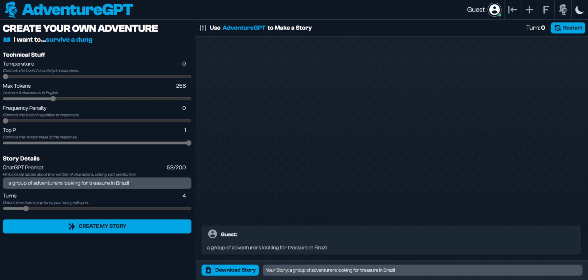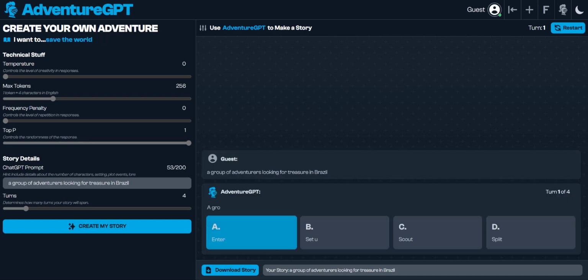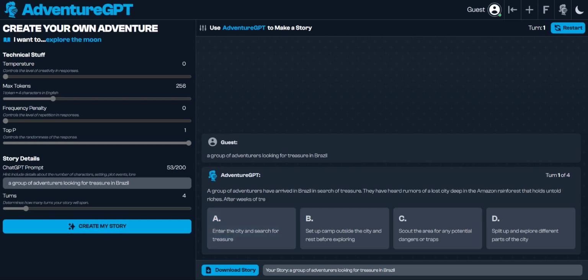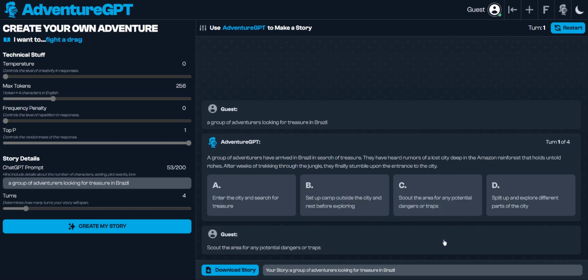So right now, what's happening is that it sends a prompt to ChatGPT, and it's saying, "This is my story. I want you to generate 4 events that could happen next, A, B, C, and D." And then when it sends a response, it parses that for the options, and then you can proceed with the game. So as you can see here, AdventureGPT gives you all the options that you want. We can see that there's a group of adventurers in Brazil. They heard of rumors of a lost city, and so we could perhaps scout the area for any potential dangers or traps. That's a pretty good idea for going to the completely unknown area.